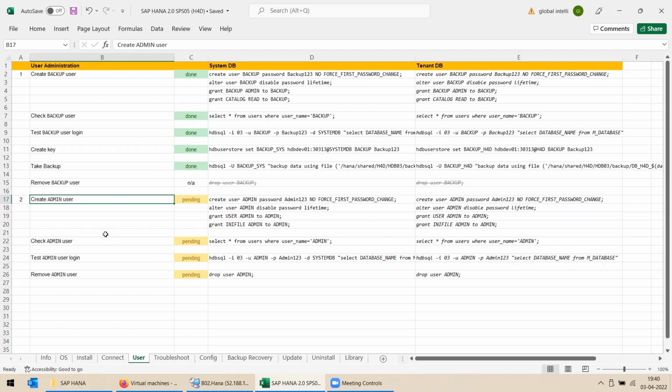So as a precaution, what you can do, you can create one user admin, and grant user admin to admin. So this user will be assigned the user admin privilege, so that this user can change the password of other users.